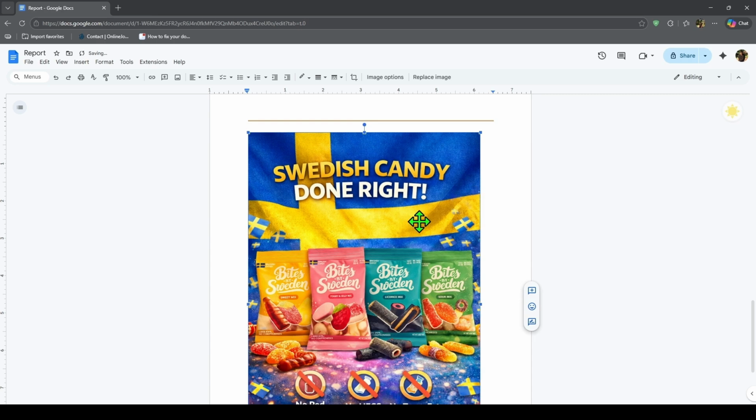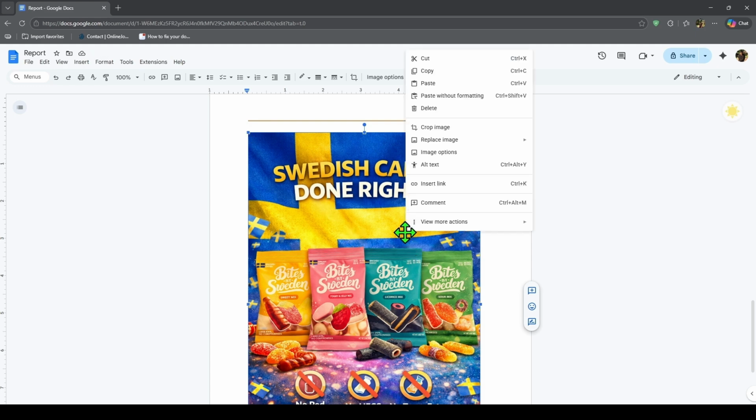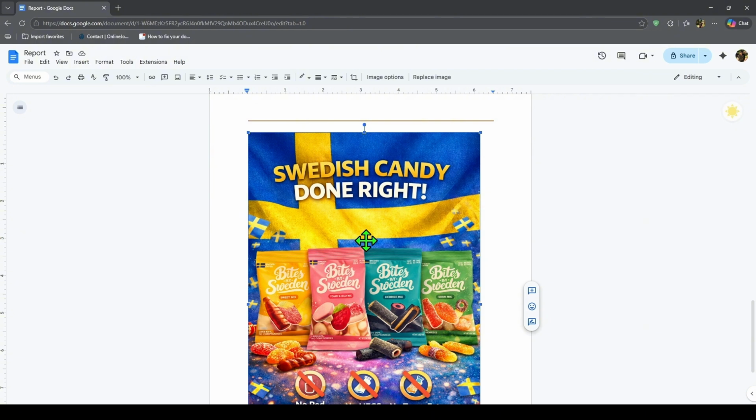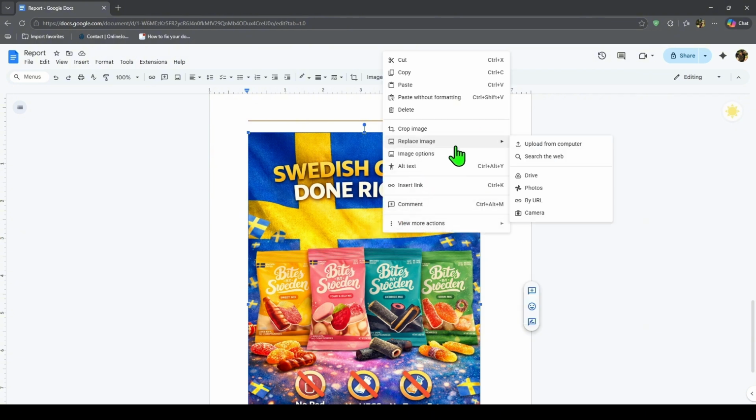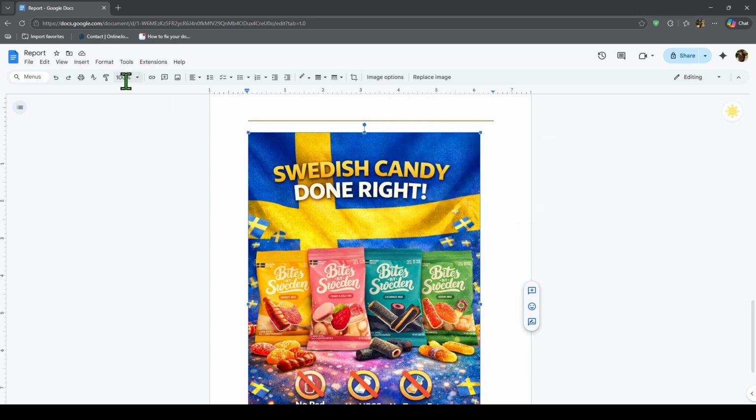Now let's talk about moving the image. When you click the image, Google Docs lets you choose a layout style like inline, wrap text, break text, or behind text. If you want the image to behave like a normal character in a sentence, choose inline. If you want more freedom to place it beside paragraphs, wrap text is usually the easiest option. Break text pushes text above and below the image, and behind text places the image behind the words.